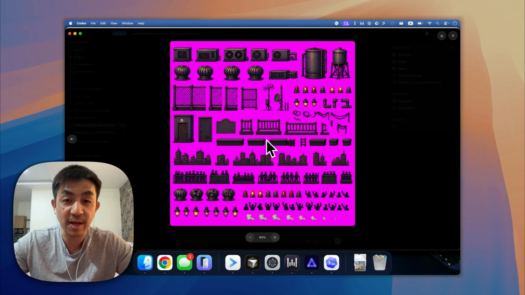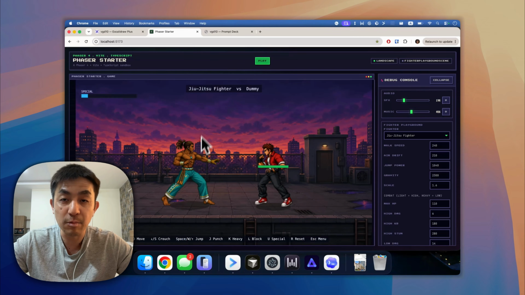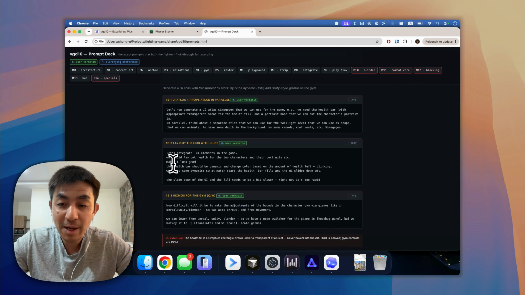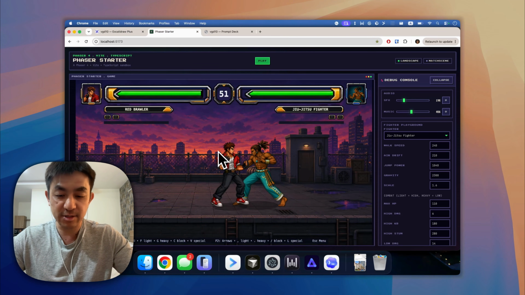These are the props that I generated because I intended to put props in the background, but I never got around to doing it. And then after that, you can simply prompt your agents to integrate this within your game. This was one prompt. I said, let's integrate UI elements in the game. We should lay out the health of 2 characters and their portraits, make it look good. The health bar should be dynamic and change color based on the amount of health left and start blinking. This was the effect that you see over here.